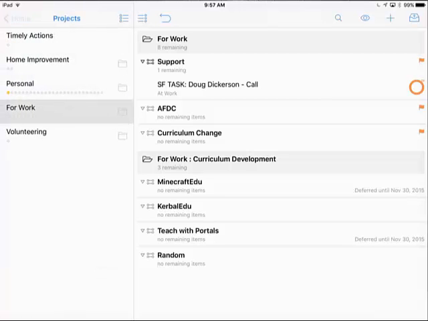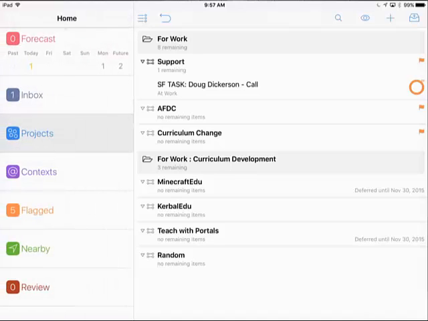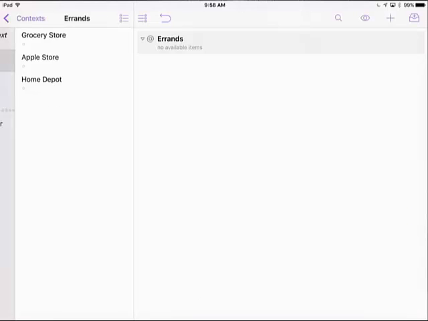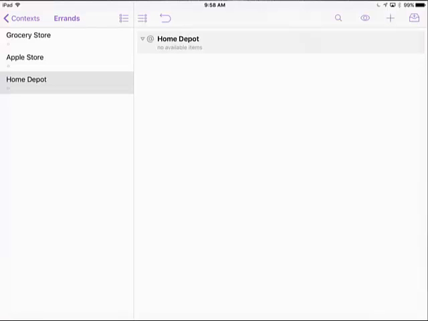Now, going back to the home screen, which I can do by pressing home for a little while, I want to show you guys contexts, which I feel like are the most important part of OmniFocus. What you're going to see is I have a bunch of contexts available. I'm going to walk you through just a couple that I have built in. I've got Home Depot here, which has nothing on it right now because I haven't filed that inbox list from my wife yet.